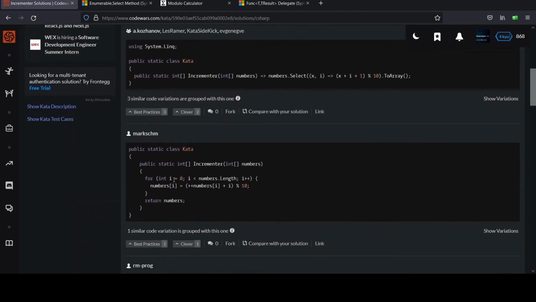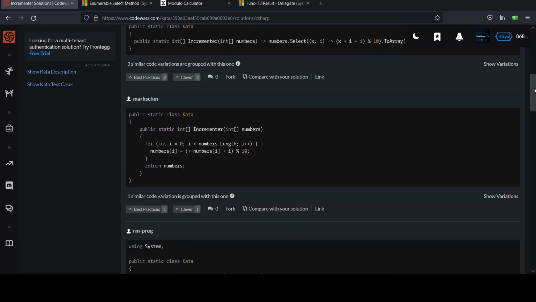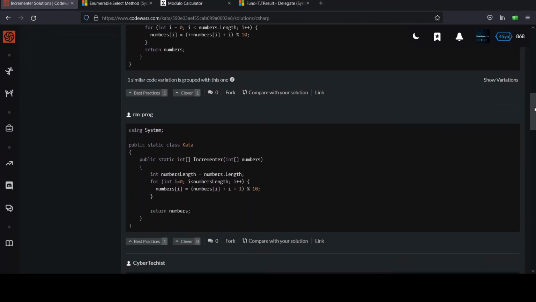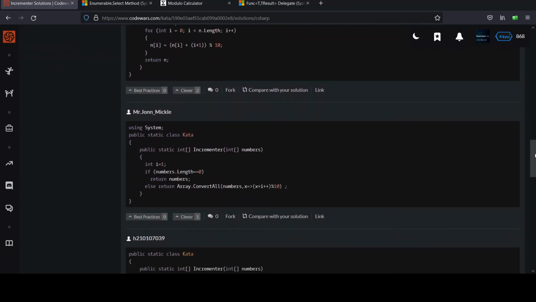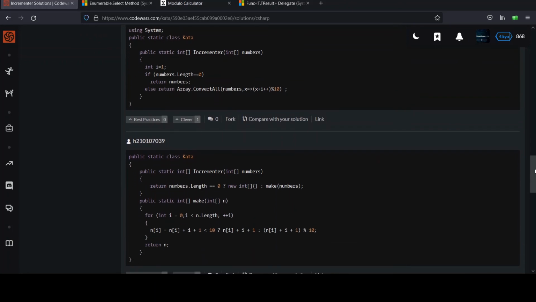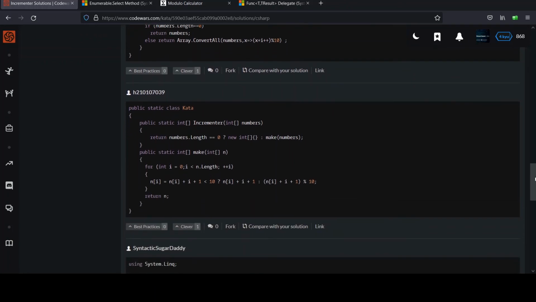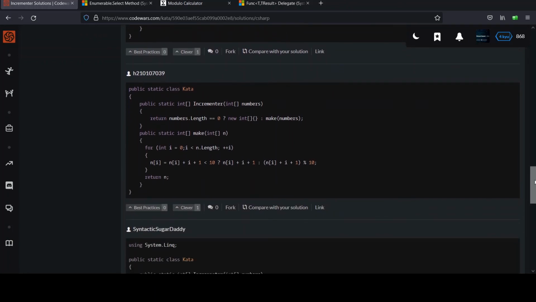But yeah, here's the same kind of thing with a loop, right? Nothing wrong with that. You can do that. And I don't know if there's much else to look at. But yeah, go ahead and go through those as you like.